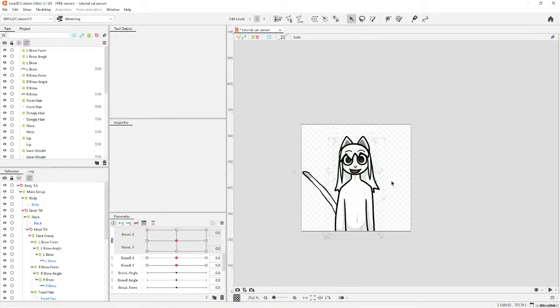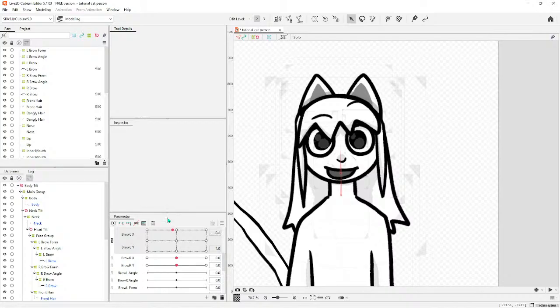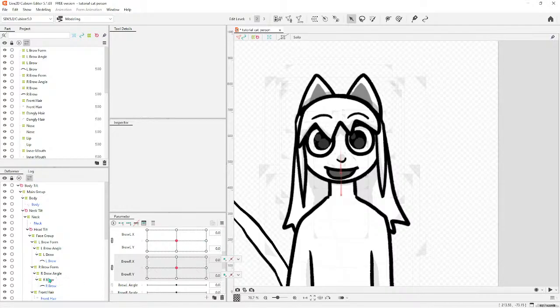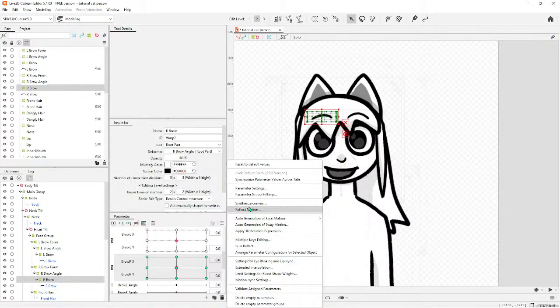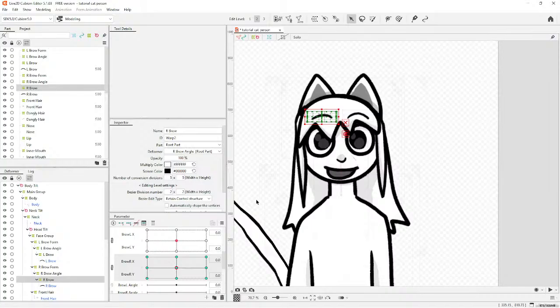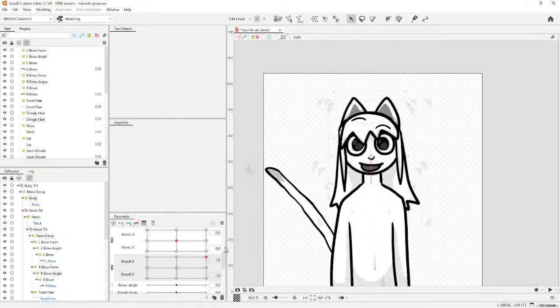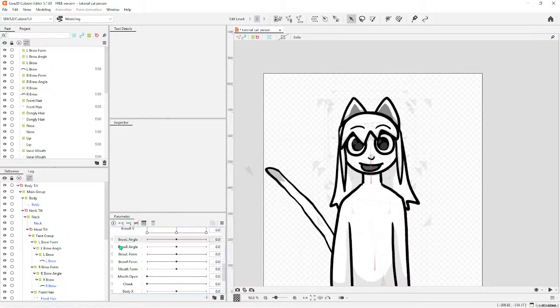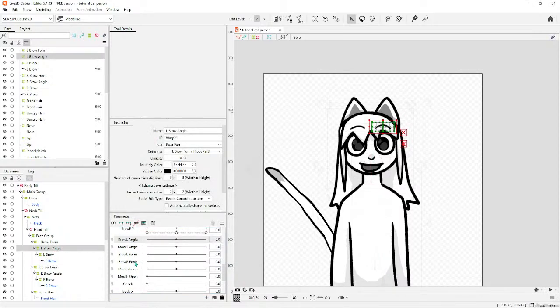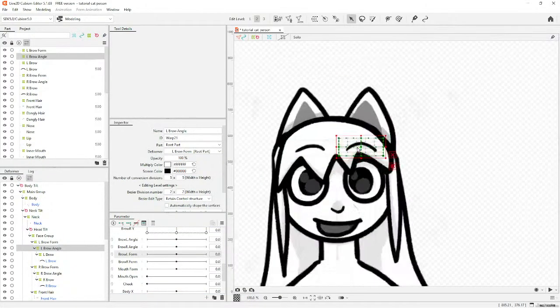Alrighty, we've got our brows set up. Just going to link these, synthesize our corners here. Voila! I appeared. There we go, there we go. We've got our brow R angles and our, okay, we're doing L first. Brow L angle. We're actually going to go down to brow L form here.